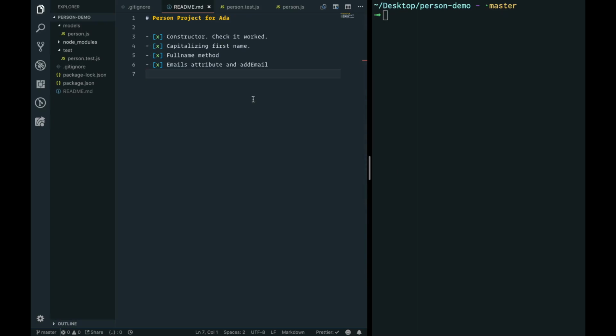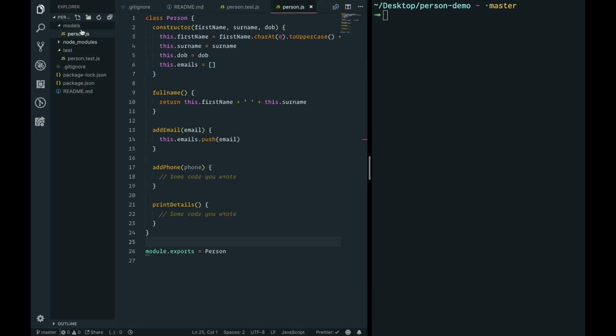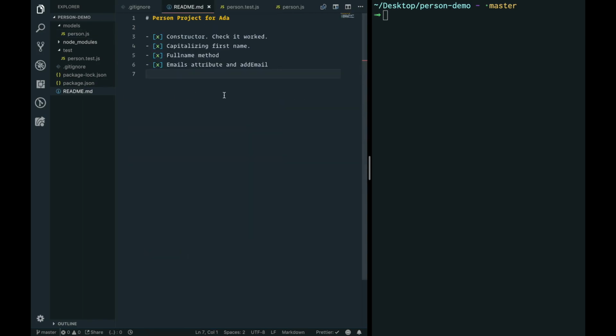Cool. So hopefully we've finished off the person class now. We've got a bunch of new stuff going on in here, right? So we should have an add phone method and a print details method and stuff. What we're going to do now is go on and have a look at building a second class.